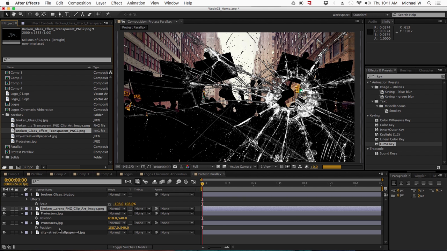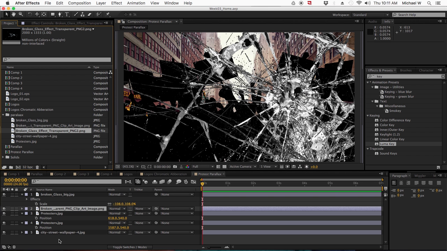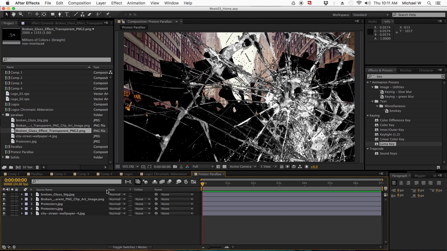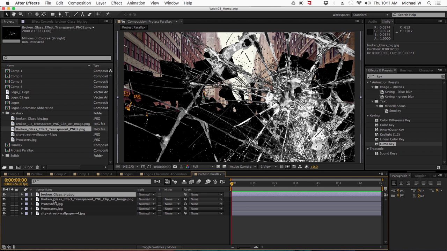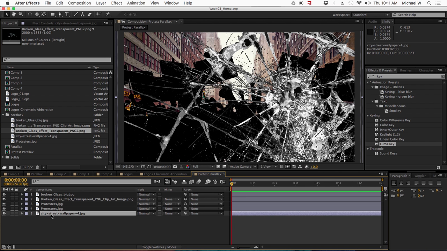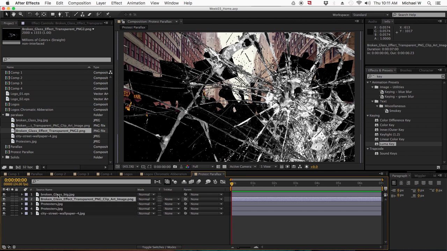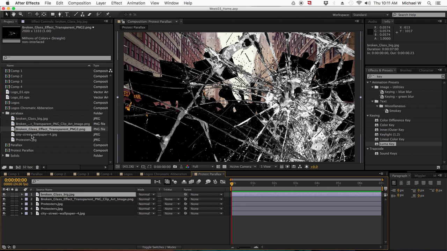Sorry for the lag on my computer. Save. Just hide all these layers. I'm going to press the U key so I can see better. I'm going to drag this out a little bit. So my big broken glass is the first transparent. Okay, so that's the first one there. And then the second one I'm going to put right here.